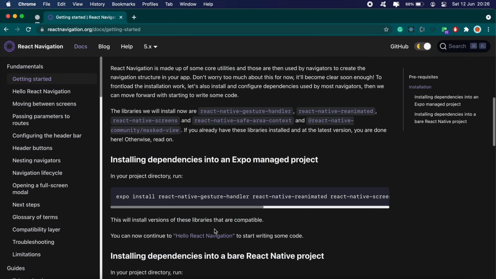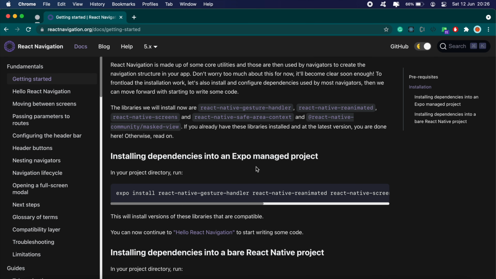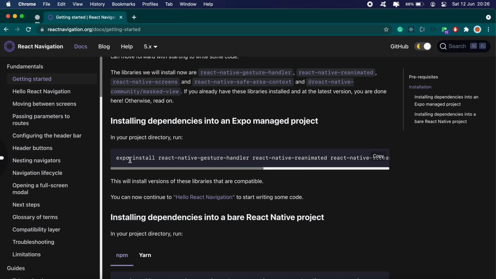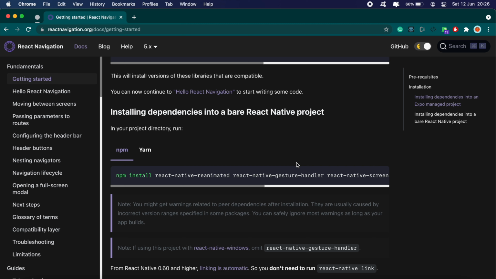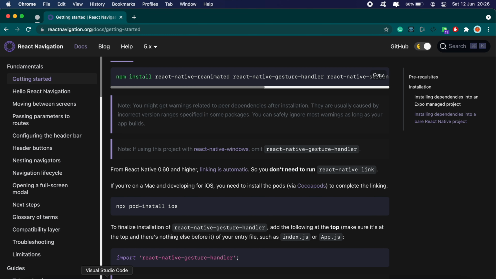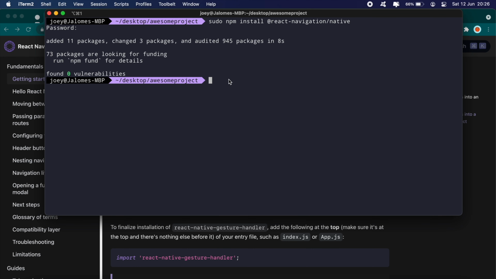Okay, what's next here? And if you're running it in Expo, you're going to have to install these dependencies here as well. So you're going to have to copy this command and run it. And then if we're using the React Native CLI, we're just going to copy this command here to install the same dependencies. Okay, so that's been installed, and then we're going to run this now.